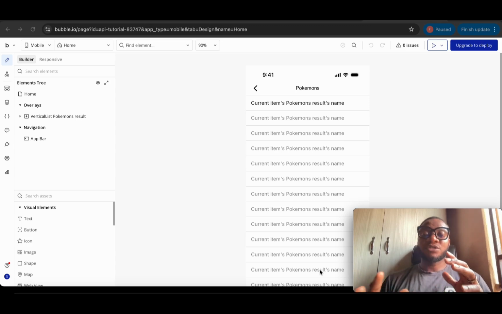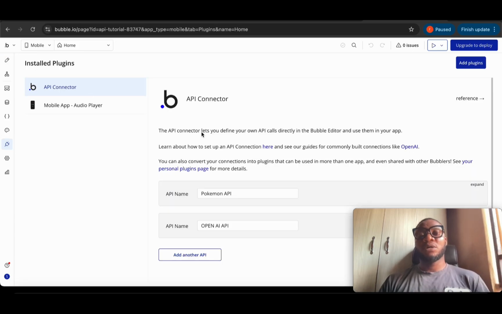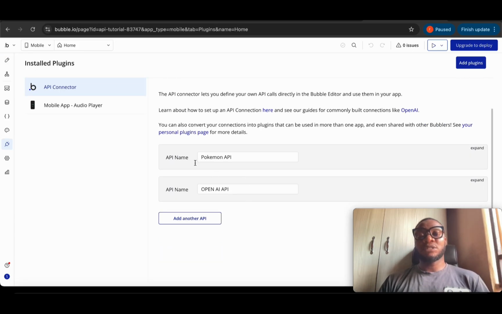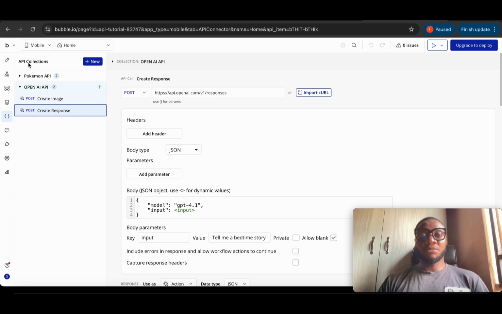In this video, I'll be showing you how to transition to the new API connector menu that is now part of the Bubble editor. Now, if you followed my previous tutorial on how to connect or use APIs in mobile applications, you would have noticed that we had to go to the plugins here, install API connector, and then set up all of this, like the Pokemon API and the OpenAI API. But now, with the new update, you don't have to go through this route. You have it connected here on the menu for you.